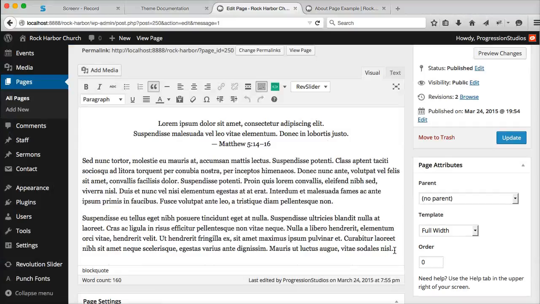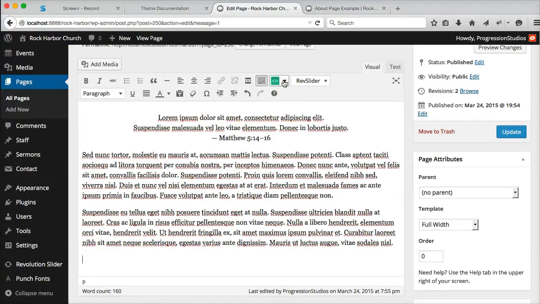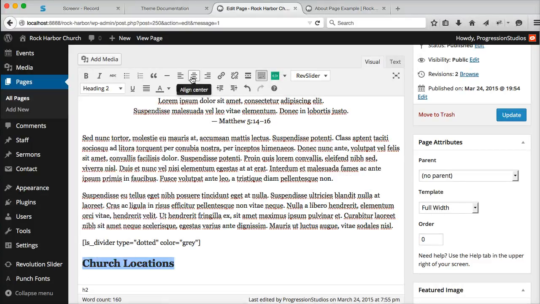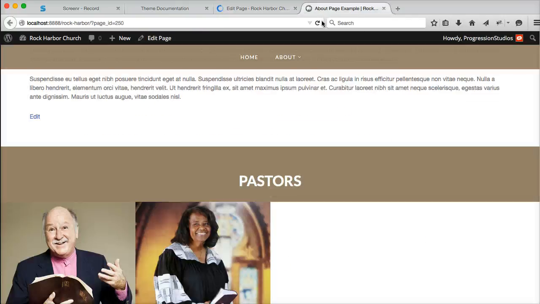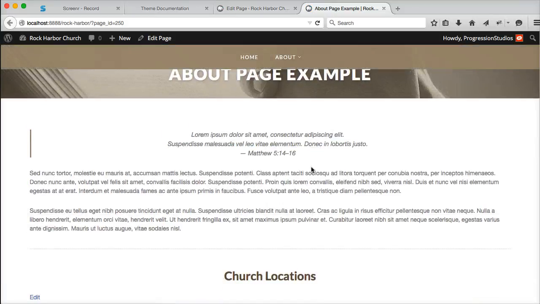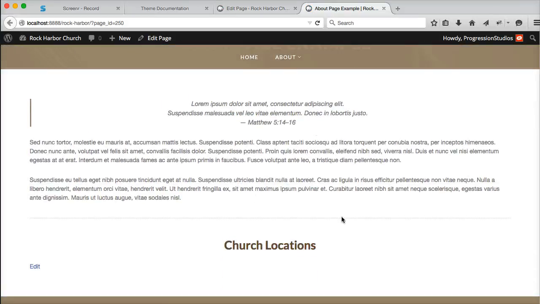And then in the live preview, we added a divider. So that's a shortcode, and you can just click divider. And then we have another heading. And we centered this heading. So let's update that so we can see the progress we're making. So we have the block quote, some text, and then the heading.